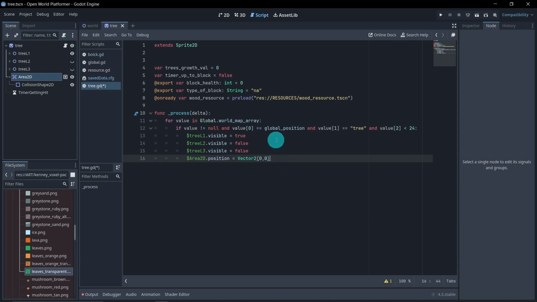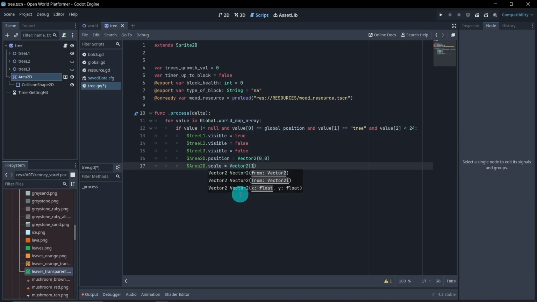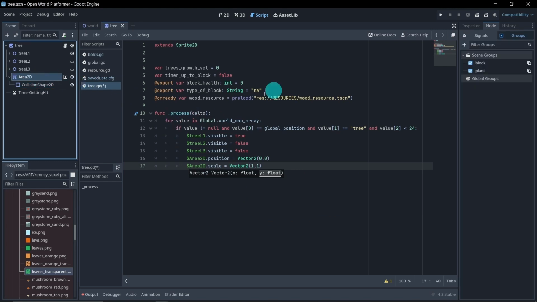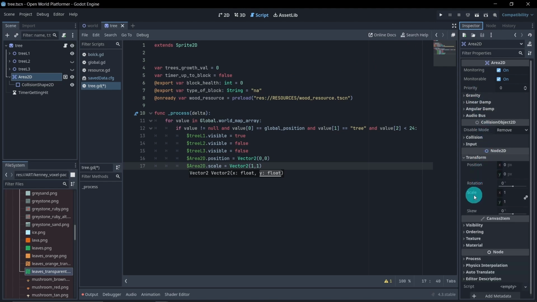If you remember, it's going to stay exactly where it is, but then we're also going to change the scale to what it currently is as well. So let's do .scale, and we're simply going to set that equal to our Vector2. And what it currently is set to is 1, 1. You can check that out by going to the Area2D itself, going to the inspector, going to the transform, and you're going to see the scale right here is x 1 and y 1.